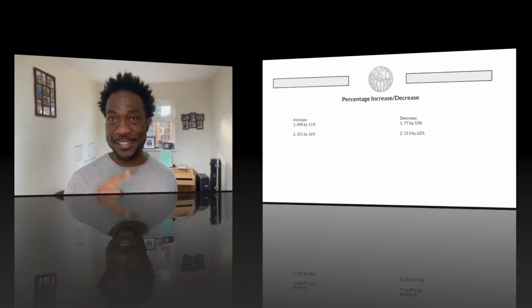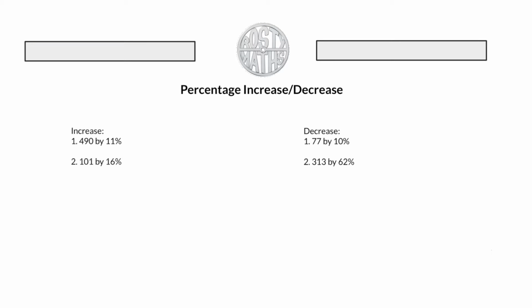Anyway, without any further ado, let's increase and decrease percentages in Year 9. Let's go on a thought journey together. So I've got a couple of bars at the top here, and I want to say something straight away, that these bars represent my 100%. Whatever it is I'm doing, that's going to be my 100% for those bars.